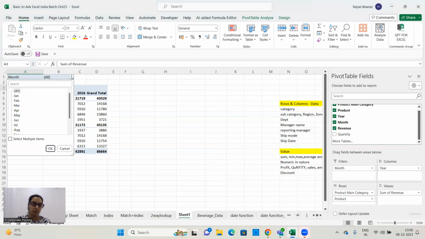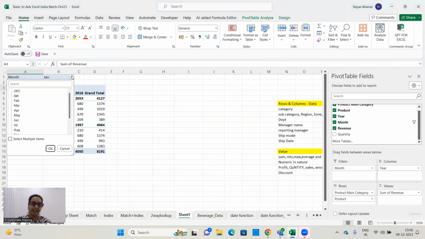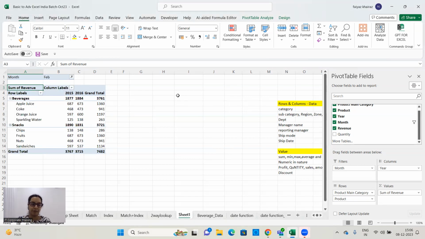You have All here. And from here, you can choose the items. At the moment and by default, All is always selected. If I want only the data for Jan, I will click on Jan and say okay, I will see the data for Jan. Click again over here. And if I want the data for Feb, I will click here and I will see the data for Feb.